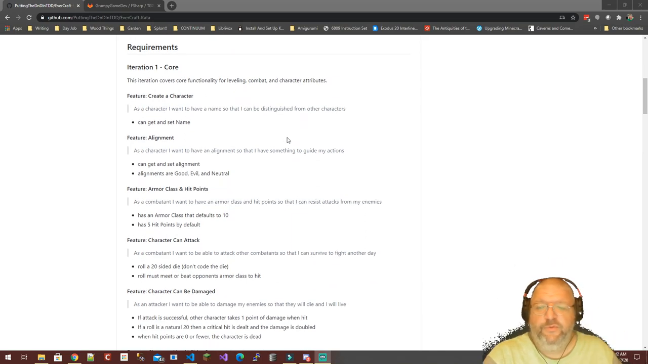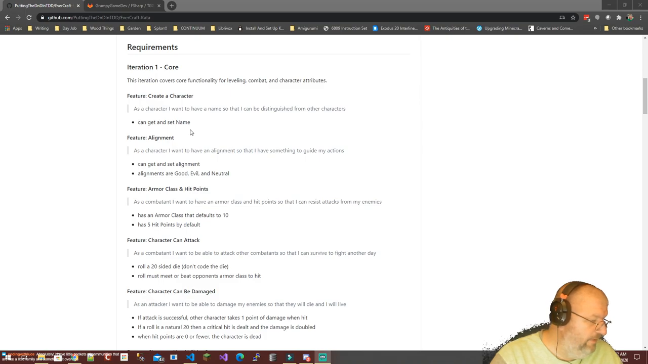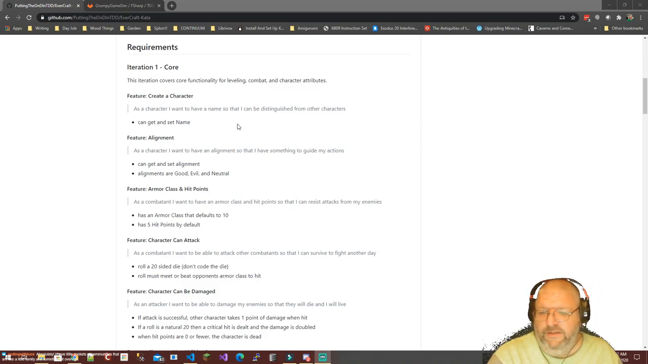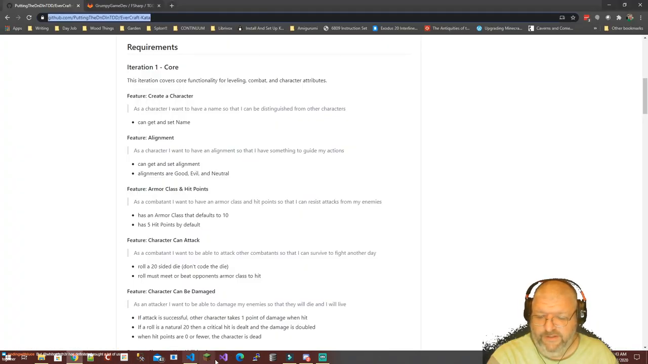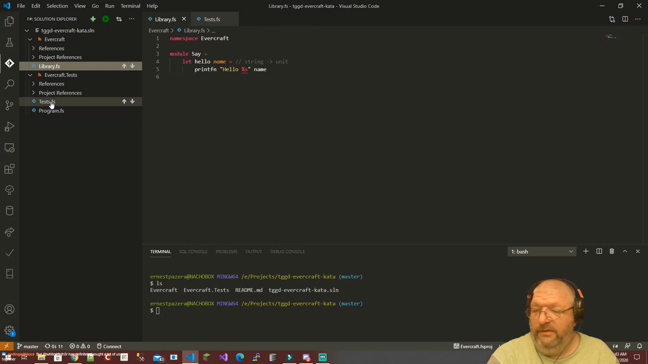So requirement number one: this iteration covers core functionality for leveling, combat, and character abilities, and step one, create a character. As a character, I want to have a name so that I can be distinguished from other characters. So we need a way to have a character. So here's what we're going to do. The requirement says, can get and set the name. So let's do that. A test.